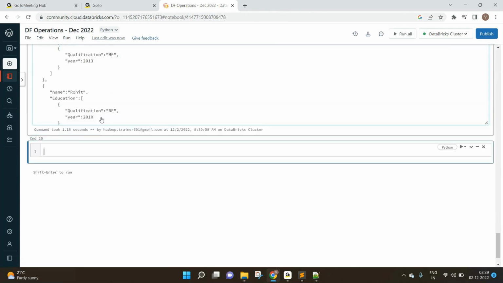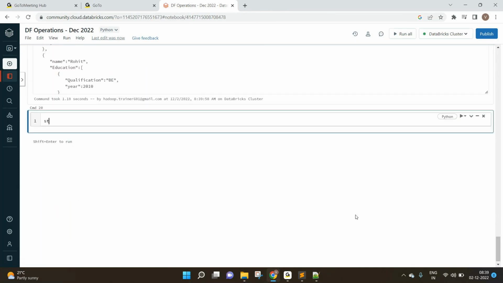So now this is the data that we have. So data is good. Let's create a data frame. student_df equal to spark.read.format, format is JSON, dot load, and give the path.